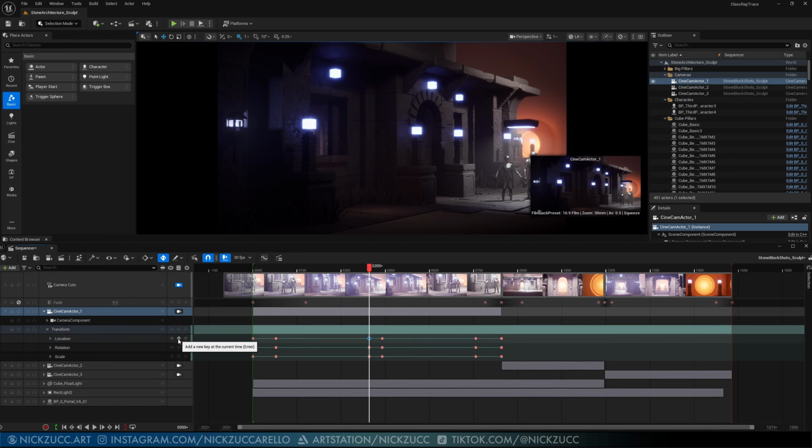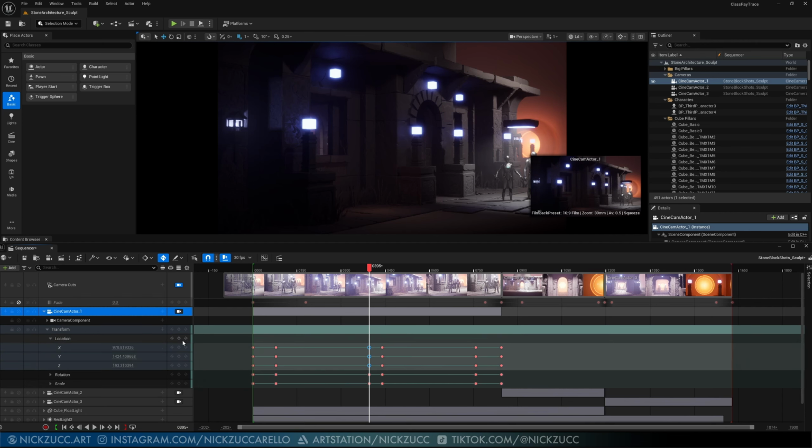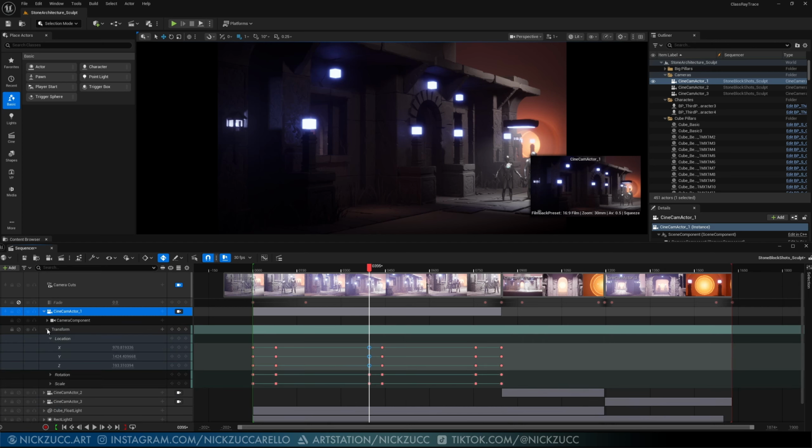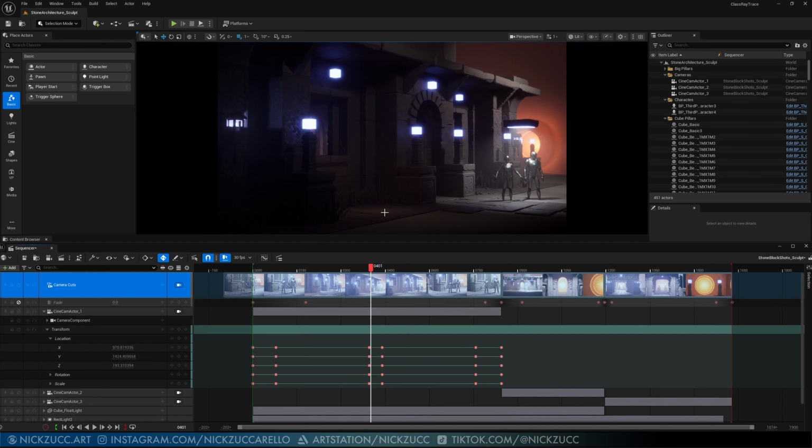It's pretty easy for us to click this. We can set a key for the entire transform, or do specifically location, rotation, or scale, or we can go into each one of these channels and we can add a key individually for that. So that's really up to you how you want it. I probably have a little bit of translation going on. The camera is rotating.